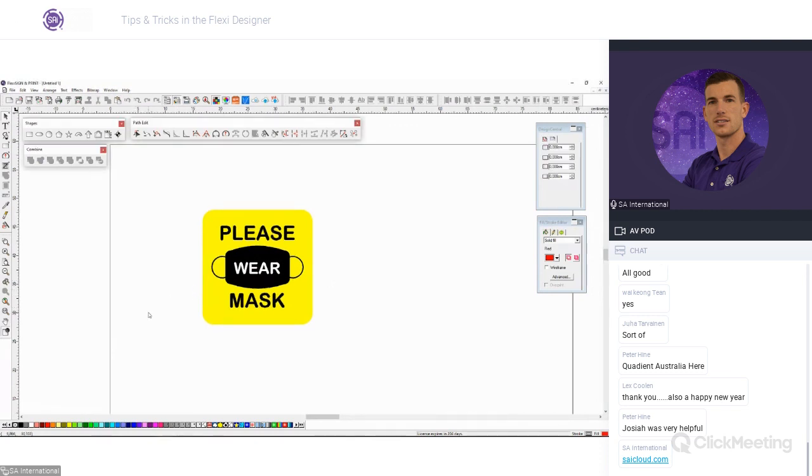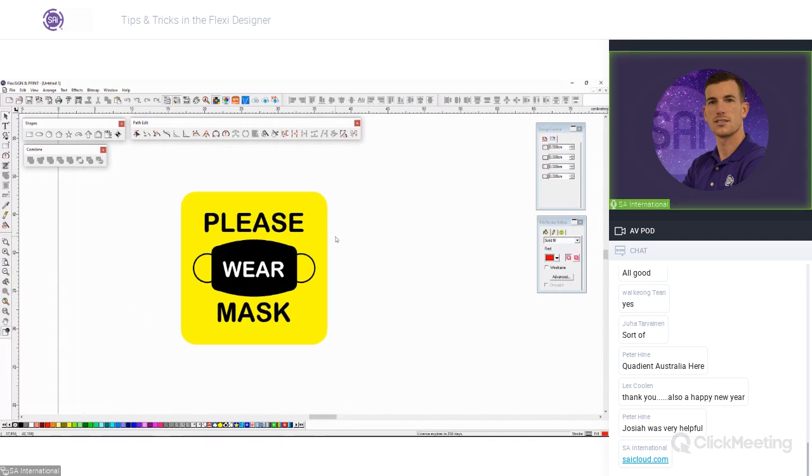So in a few clicks, we have created our own please wear mask sign. Of course, we can add a cut contour around the sign in Effects, Contour Cut. We can adjust the contour cut manually, for example inside the sign, or we can adjust it in the Design Central in the Offset section. I hit apply. Okay.